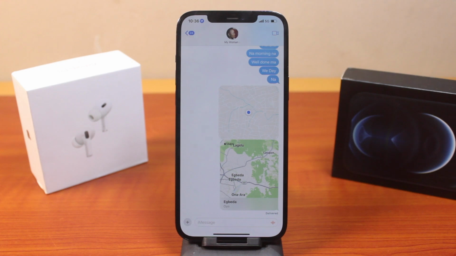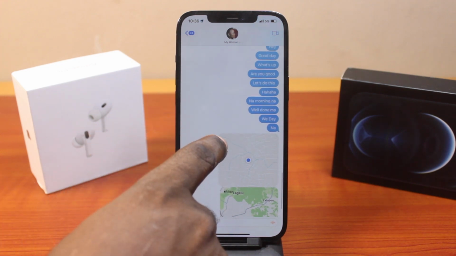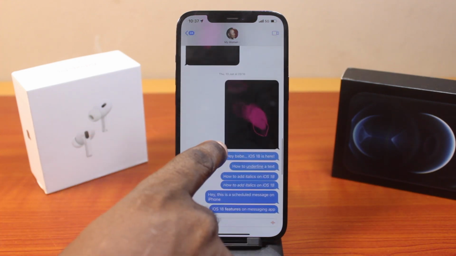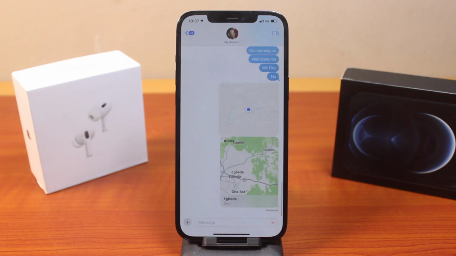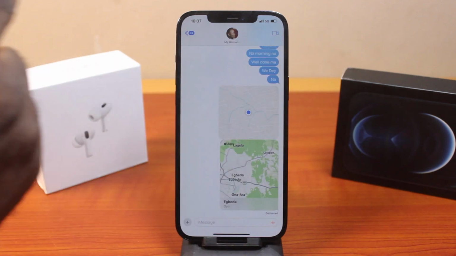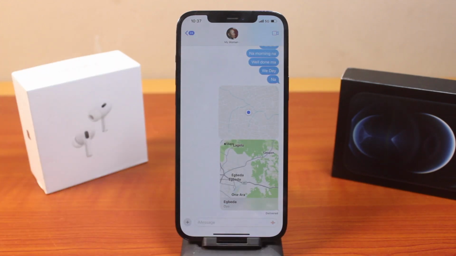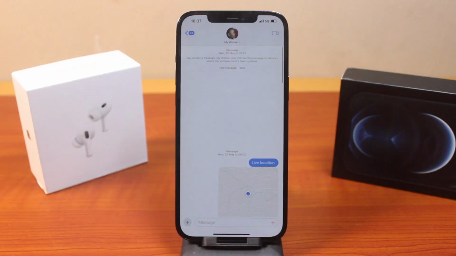So to do this, all you need to do is open iMessage. Now, to get to your first message, you would need to scroll up just like this, right? But to get to your first message here, just go ahead and click on the battery icon at the top right. You see that? This is going to take you to your first message on iMessage.